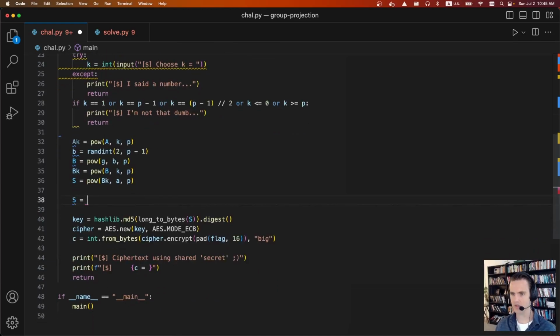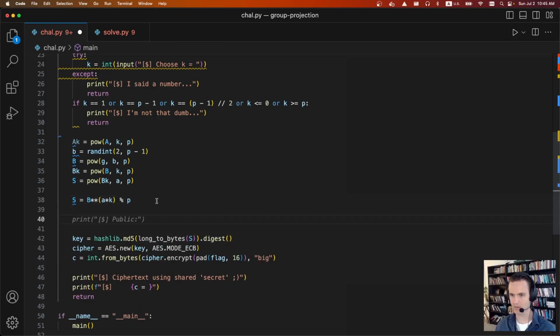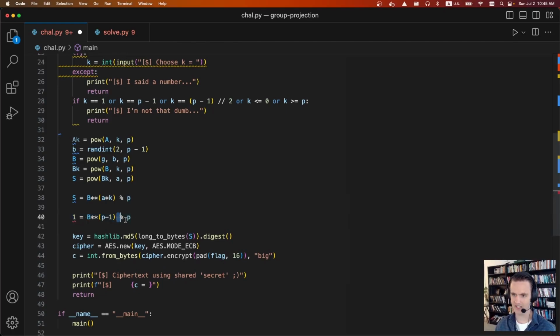So S is equal to BK to the A mod P, and BK is equal to B to the power of a times k. So we have something like this, and we want S to equal 1. We also have Fermat's little theorem, which says 1 is equal to, it can be anything, so it could be B, B to the P minus 1 mod P.